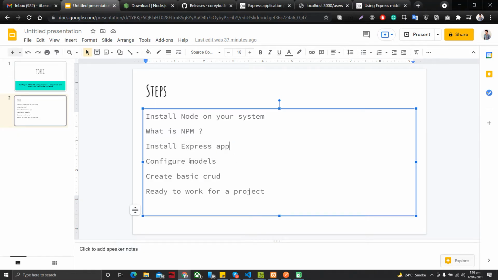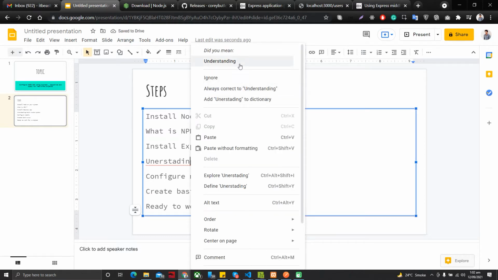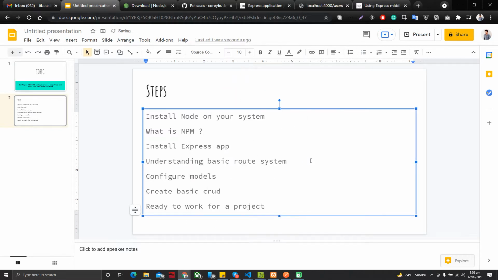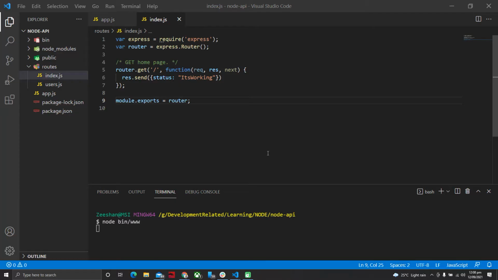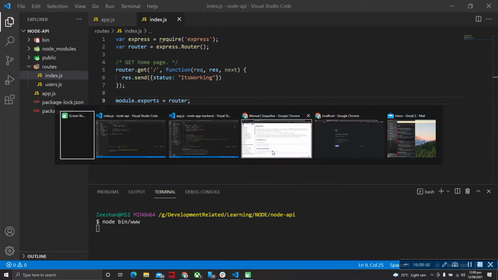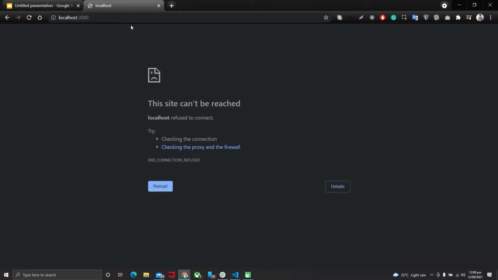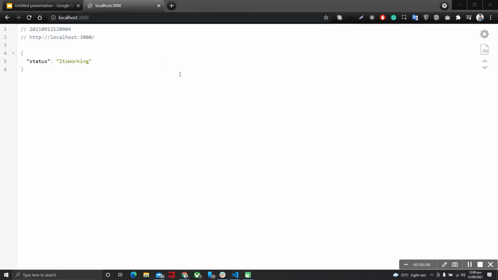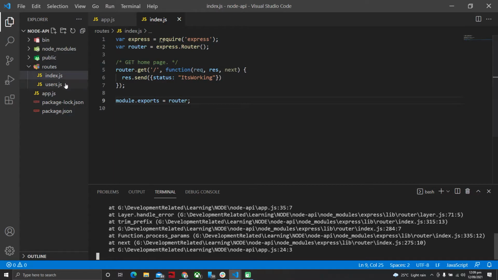Now, moving on to the next step, we have to configure our basic models, but I am adding another understanding at runtime: understanding the basic routes system before doing your next step. That is very crucial for our course. So guys, as you all know, our main application is working fine. As we can see, it's working on its basic status, and we have added some of the routes too.